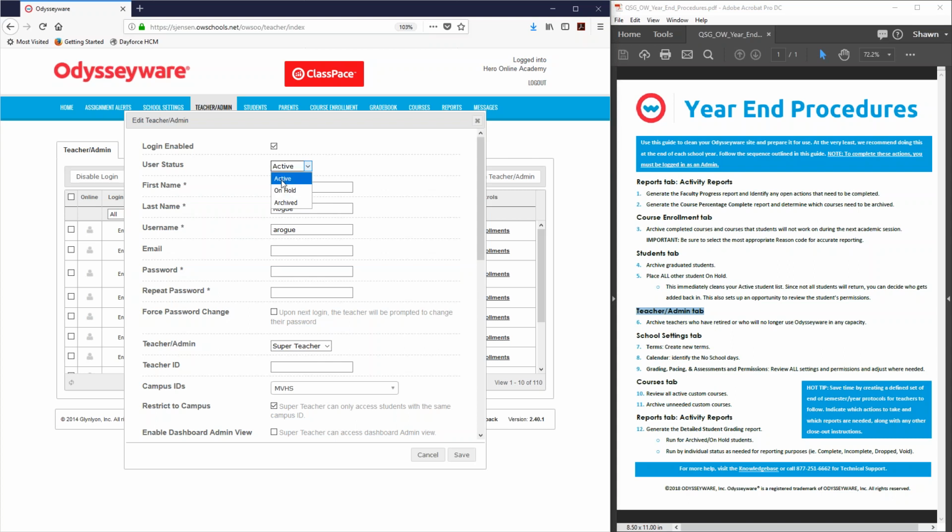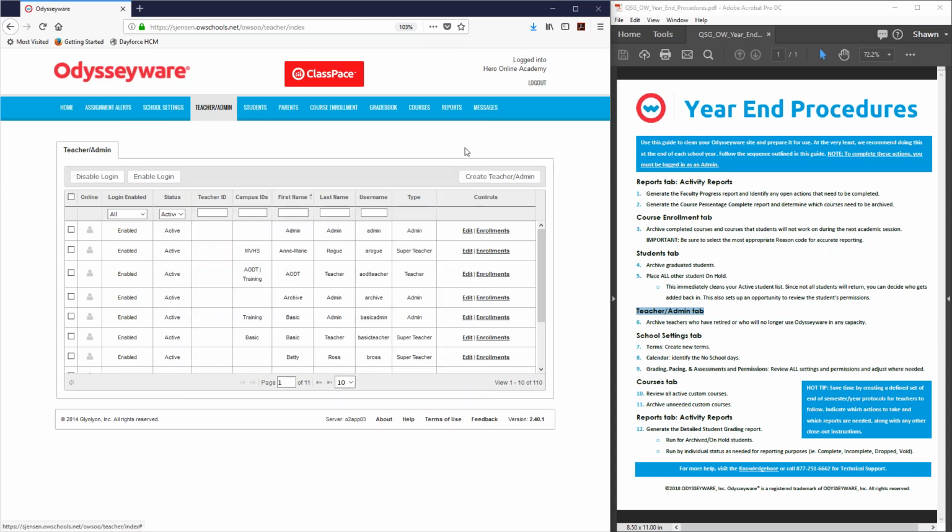You can just come back and change them to active, and that way they'd be able to pick up right where they left off with their exact same username and password. Okay? So we'll talk about that one in just a few moments. So the next step is to go to the Teacher Admin tab and archive any teachers who will no longer be working with Odysseyware. Okay?